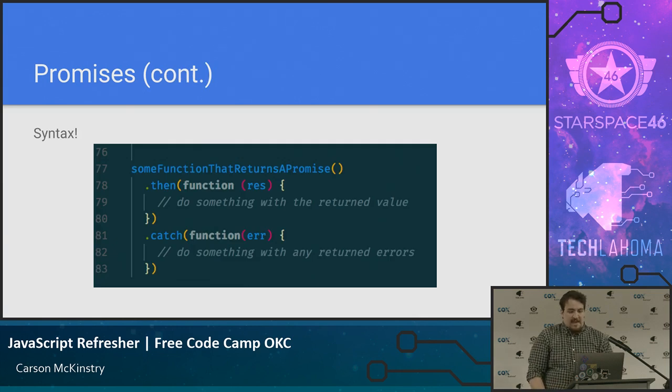So we've got syntax for promises. The first thing we've got up here is some function that returns a promise. This function is executed. It waits for some response, and it waits for some value to come back, and then you use it. So the first thing you do is you've got .then, and what this does is it gives you a response, and you can do something with that returned value or that returned response.